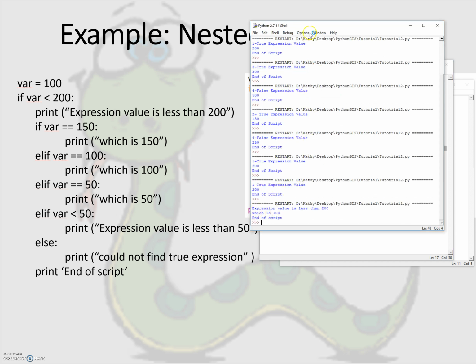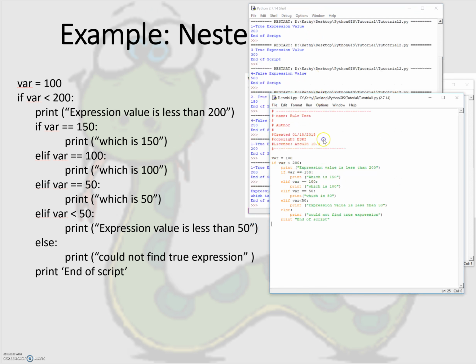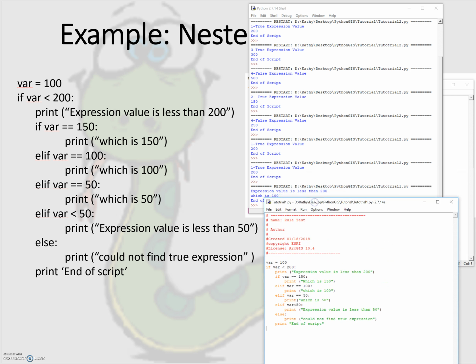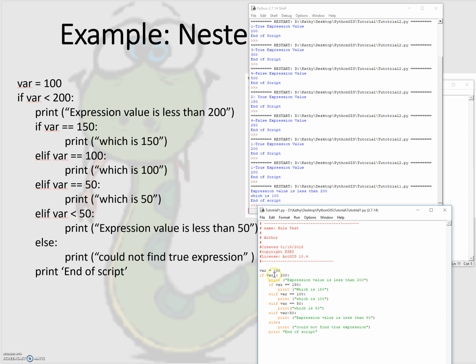So now the expression value is less than 200. Which is because it goes into the if, and then we print this. But if it is 100, it goes in here. And then let's see.